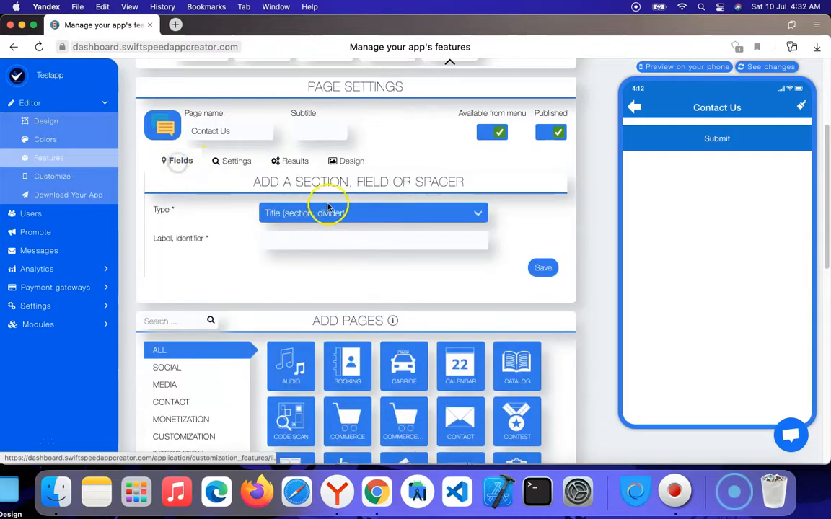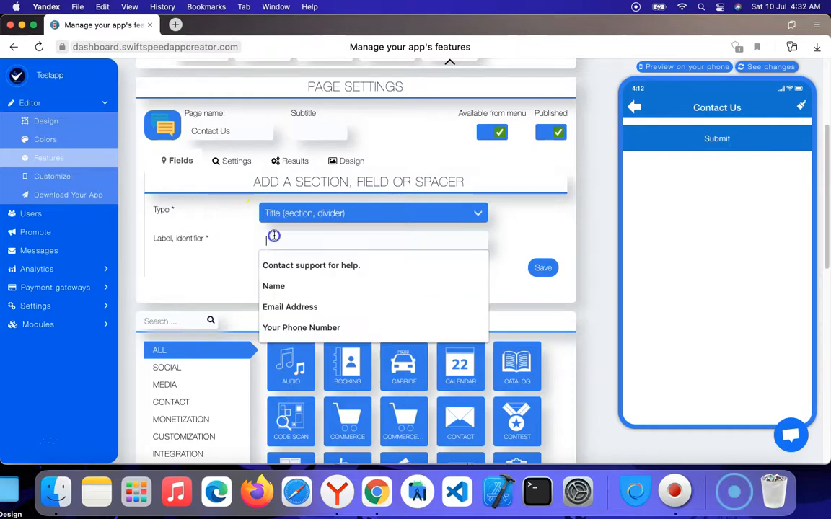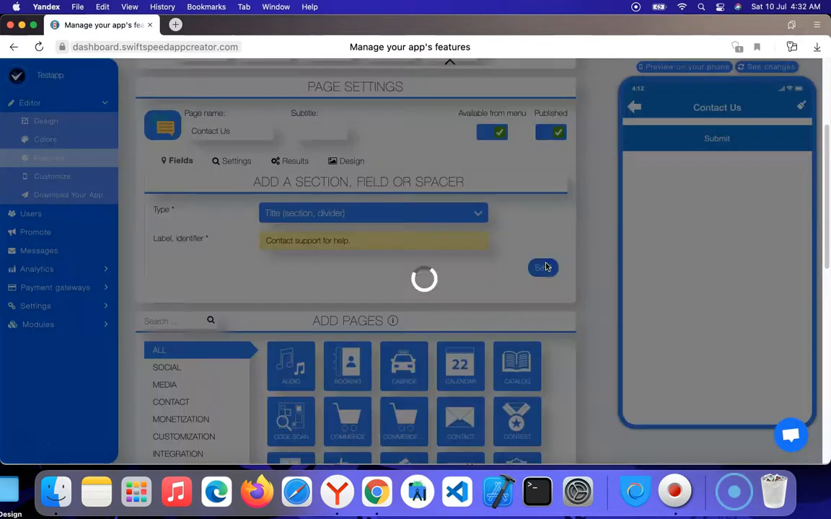So field. The field area is where you fill in what should be included, or what copy of responses you want, or what type of questions you want to ask the user. So I'm going to first of all call this contact support for help and I'm going to click on save.